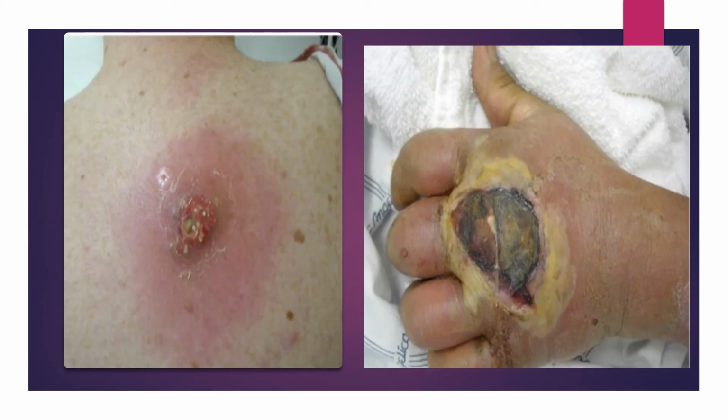Here are two slides. The one to the left, you see the red area with the pus. To the right, that looks like maybe necrosis has set in. Maybe it's down to the bone at that point.